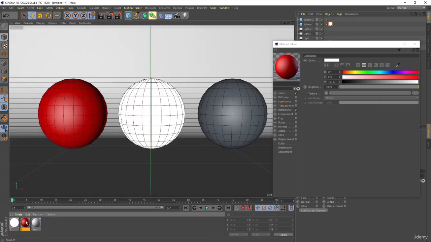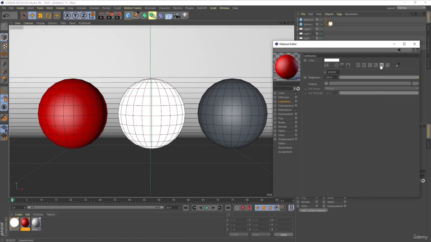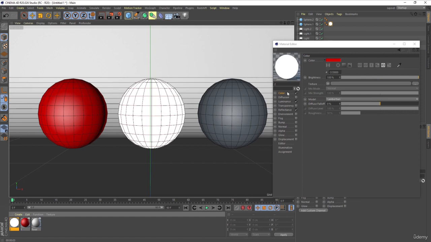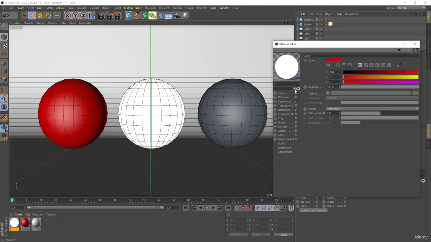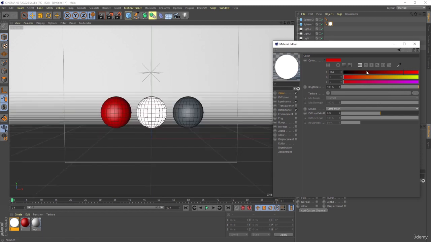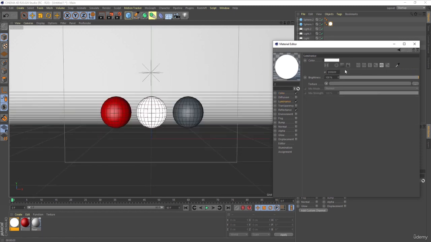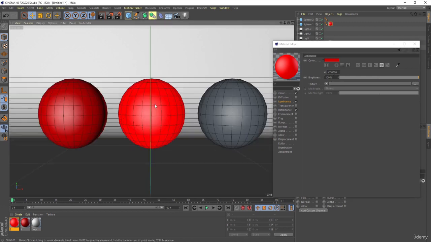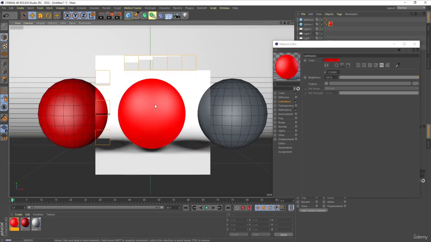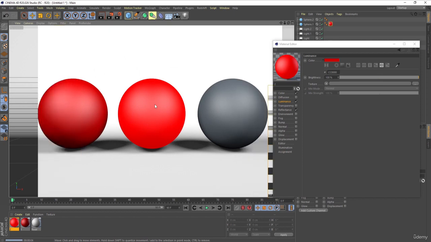If I go to this material, I'll go to the color, go to the hex and copy this color code, and then I'll go to this material where my luminance channel is applied. If you see properly over here, in color we have the same color, but in luminance we have this white color. But instead of white, I'll press Control V and apply this color. And now if I hit Control R, as you guys can see, we will get a little bit of difference over here.